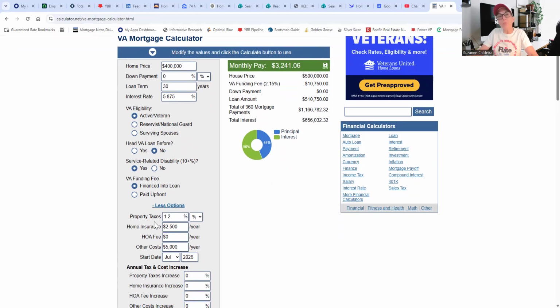You want to click more options. And here's why: if you don't, then it's just going to make some assumptions on how much property taxes or house insurance are. For taxes, you're going to find those on the listing online. So let's say that the taxes are 4,200 per year. And for home insurance, also in that pre-approval recap, you will see what I said to use for ranges.